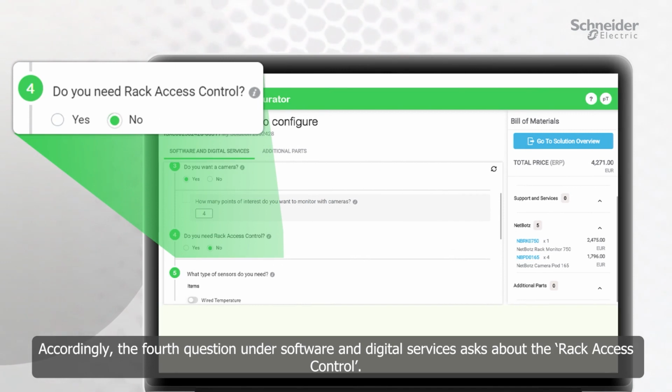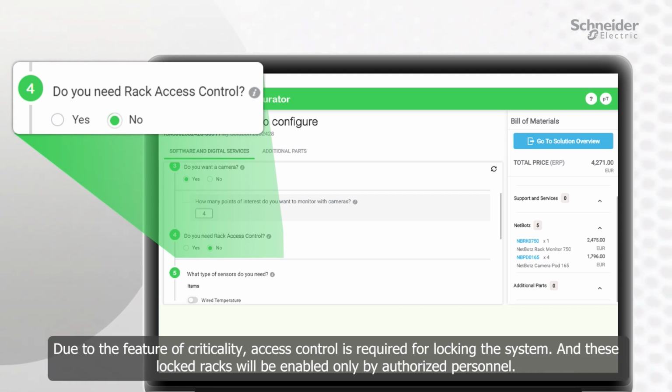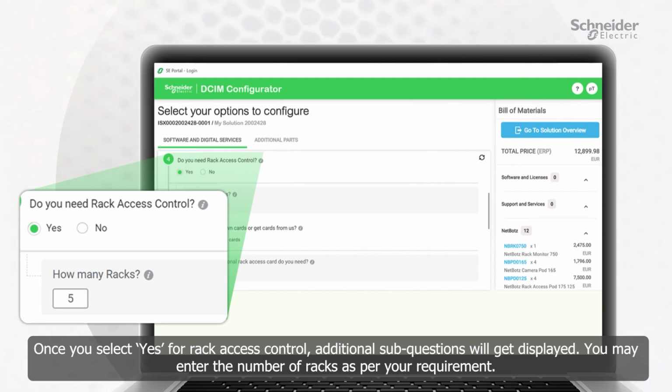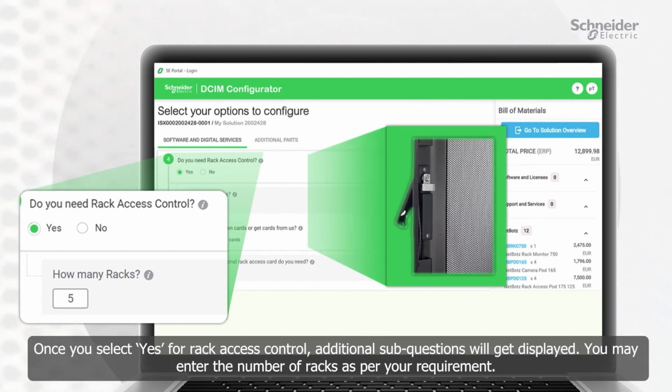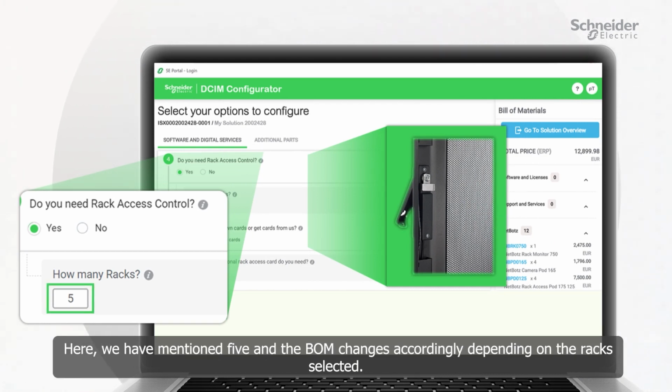Accordingly, the fourth question under Software and Digital Services asks about the rack access control. Racks are very critical in their operations, as they host critical service centers. Due to this criticality, access control is required for locking the system, and these locked racks will be accessible only by authorized personnel. Once you select Yes for rack access control, additional sub-questions will get displayed. You may enter the number of racks as per your requirement. Here, we have mentioned 5, and the BOM changes accordingly depending on the racks selected.